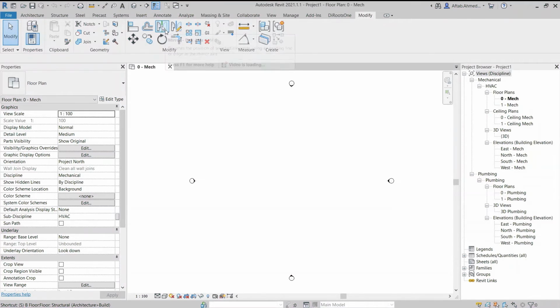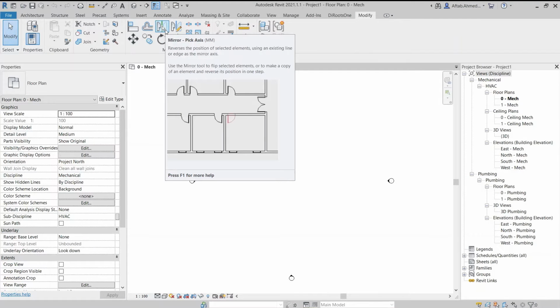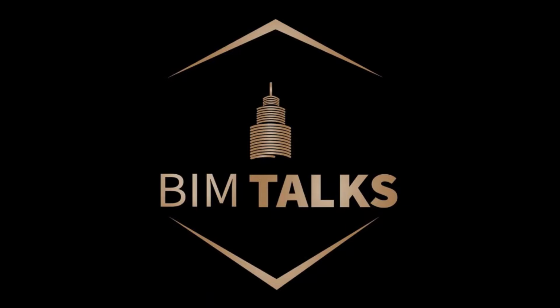Today we are going to talk about how to mirror the objects in the view while using the pick axis option.